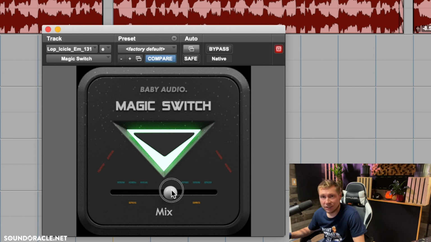We also have a little mix knob down here that we can blend it in with if we want. Really handy, and it looks pretty cool too. They always do a good job of designing what their plugins look like.